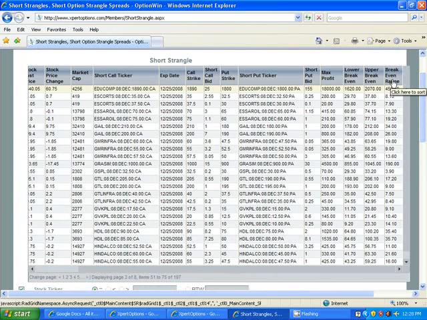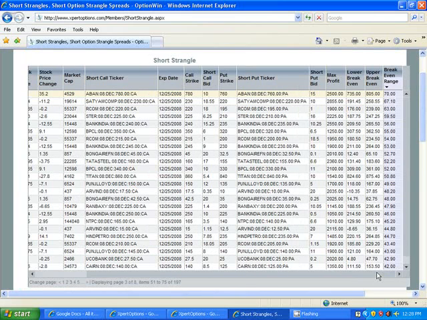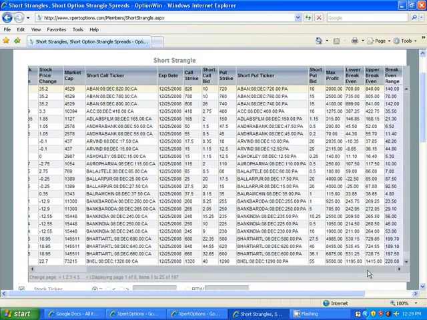We could sort the results by any of the columns. The first click will sort it in ascending order, and the second click will sort it in descending order. I can move back to the first page, and one of the criteria we wanted in the short strangle is to identify the short strangle which has the maximum break-even range. So by sorting by the break-even range in descending order, I can identify the strangles which have the widest possible break-even range. If I click the third time, the sorting goes away.